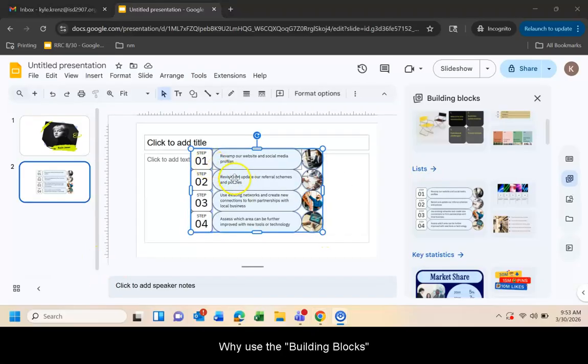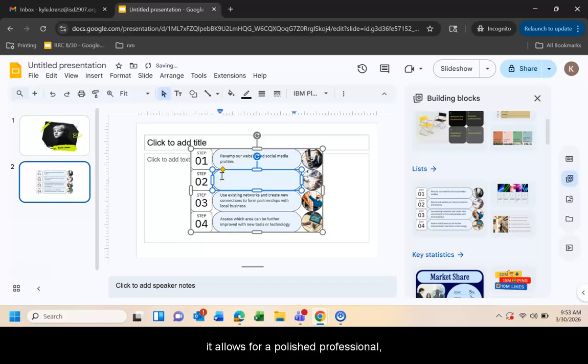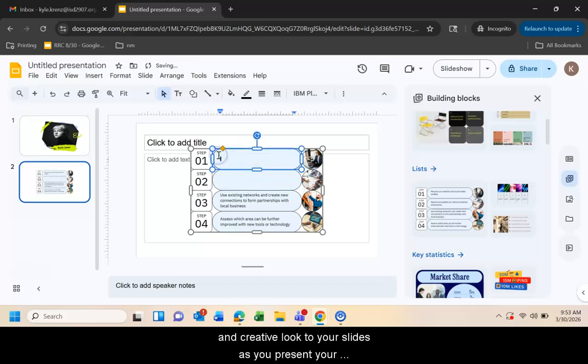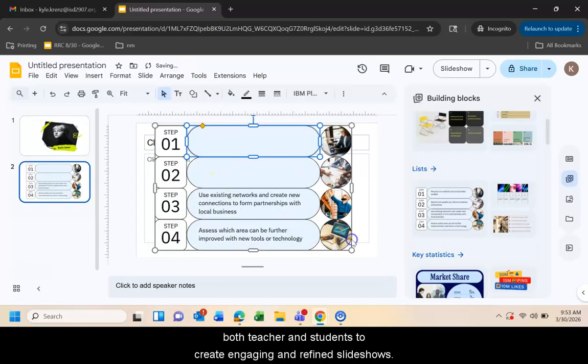Why use building blocks graphics in your Google Slideshow presentations? It allows for a polished, professional, and creative look to your slides as you present your slide decks to your audience. This feature can be used by both teachers and students to create engaging and refined slideshows.